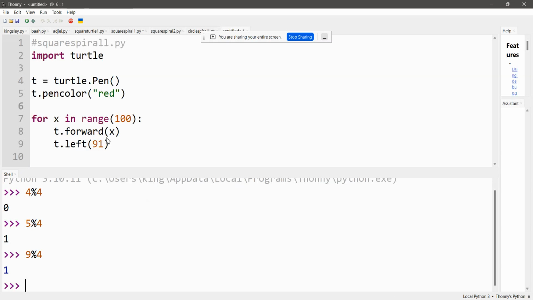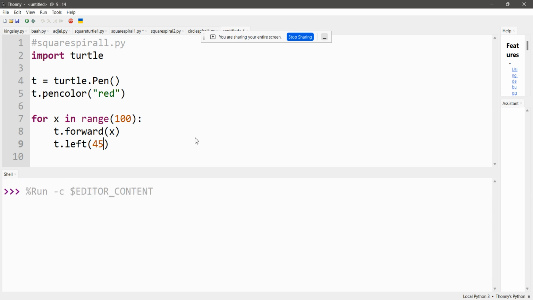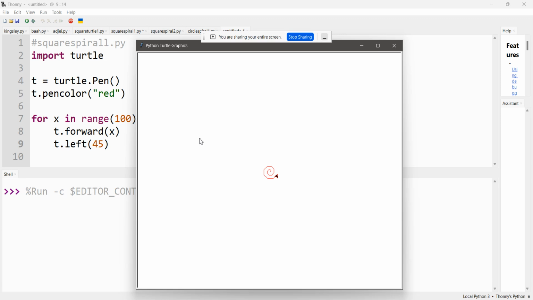So for instance, if we change the angle to 45. So I'm changing my angle to 45. Let's see what design we will get. You can see the design that I'm getting. I hope you've seen the design.